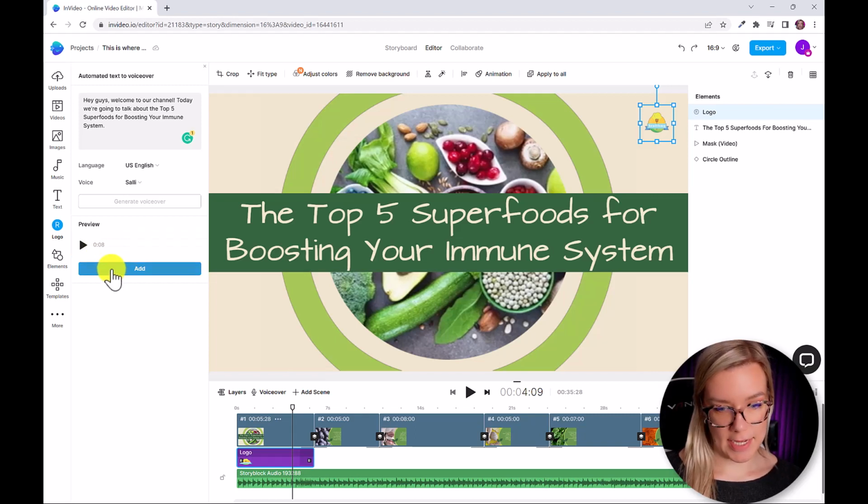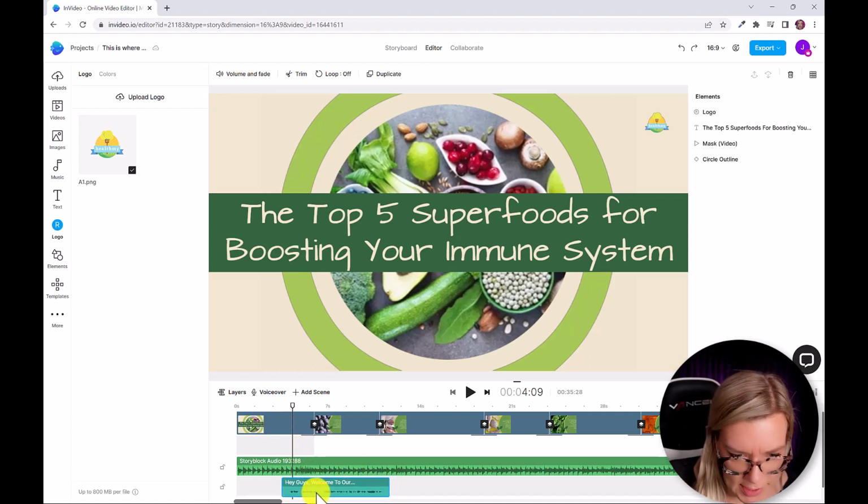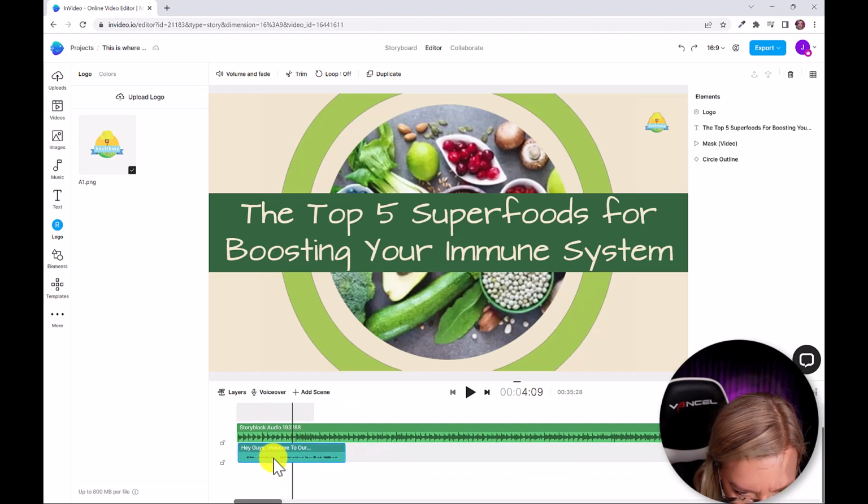Then we're going to click Add. So it has added our voiceover down here at the bottom. And what we want to do is make it go with the first scene. So we're going to click and drag it to the beginning.